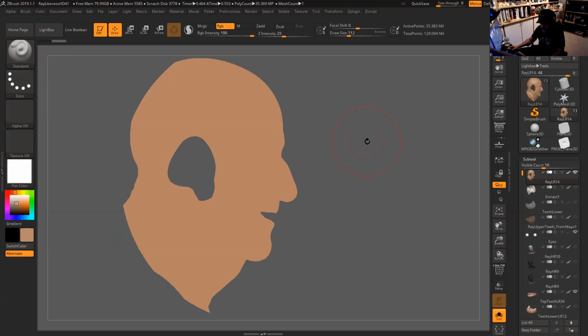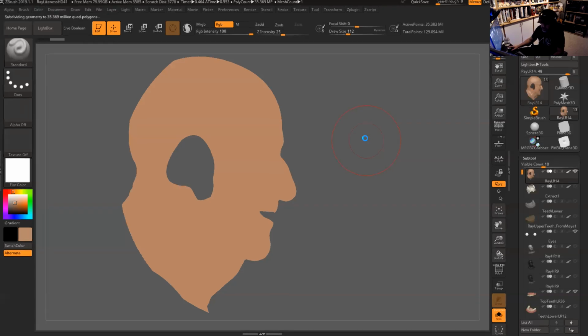Let's go out of HD. In this case, you guys should not have anything painted at this point, so you can skip all those steps I'm doing. I'm just making sure that we're starting completely fresh with this model.